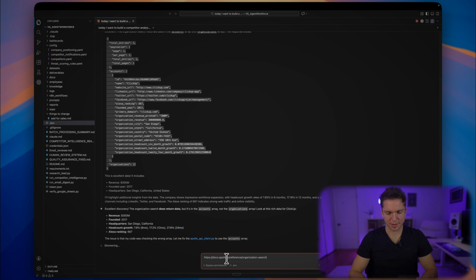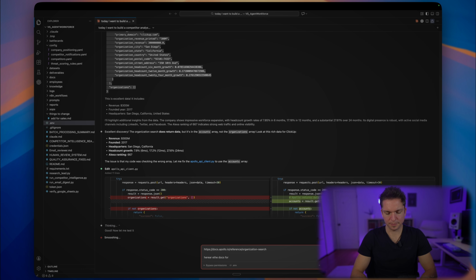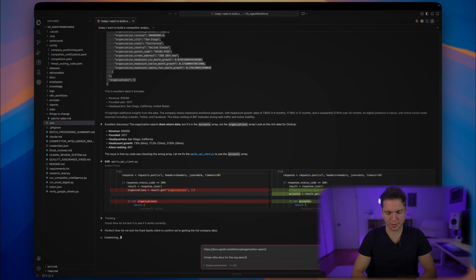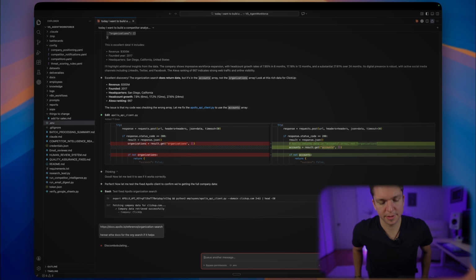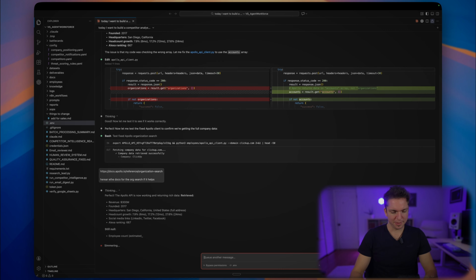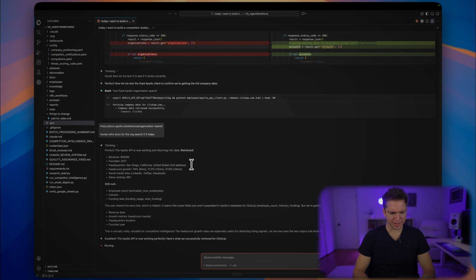Okay. I'm also going to give it the docs for the org search, if it helps. So it might take that into context. It probably already read that thing. Either way, it's now going to give us more information that we need. Yes, everything is working. That's fantastic.